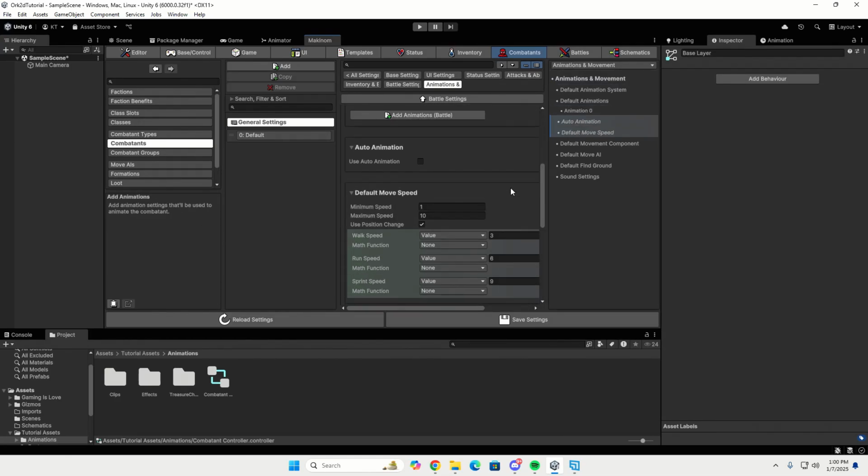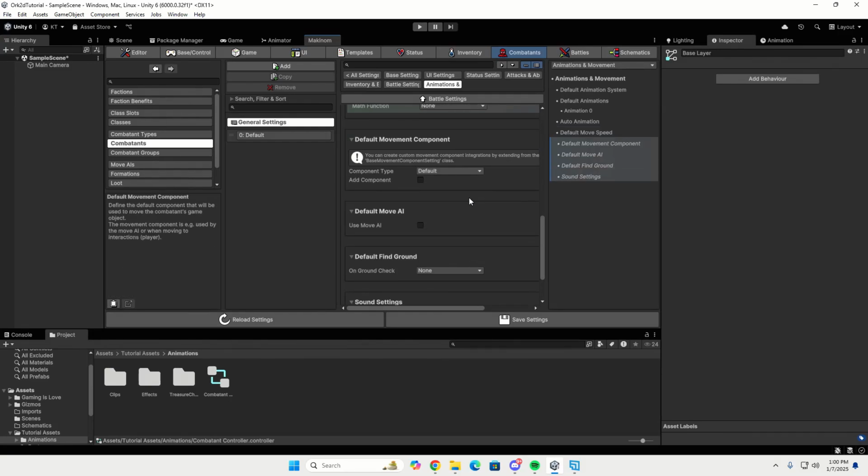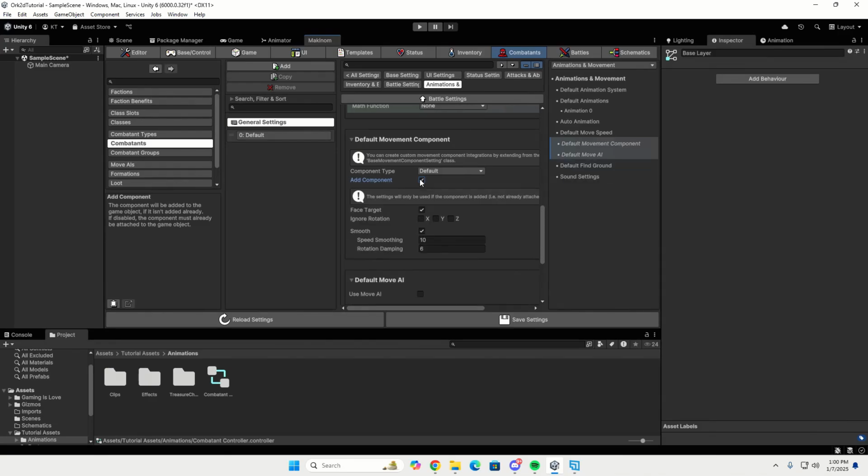We're going to scroll down a little bit further, and we're going to set the component type, and this is under default movement component. Component type is going to be set to default, and we're going to enable the add component. We want to have the face target set up, and basically this just makes the combatant rotate into the direction it moves. So if it's moving north, then it needs to face north. We want to make sure that smooth is enabled, which it should have been already.